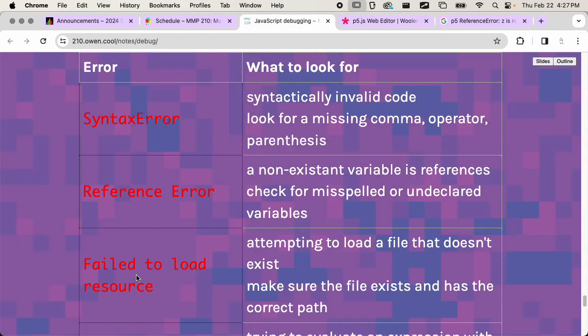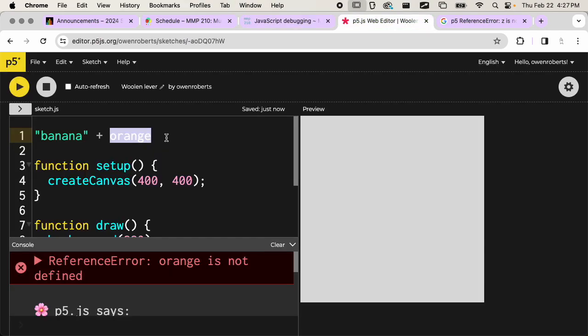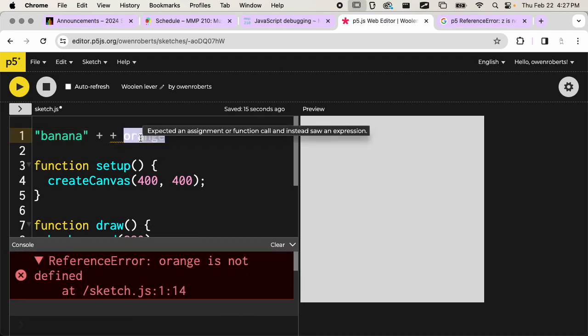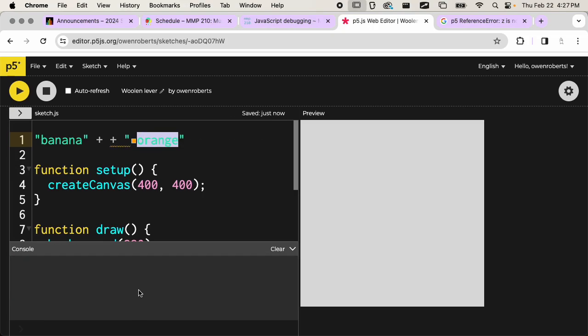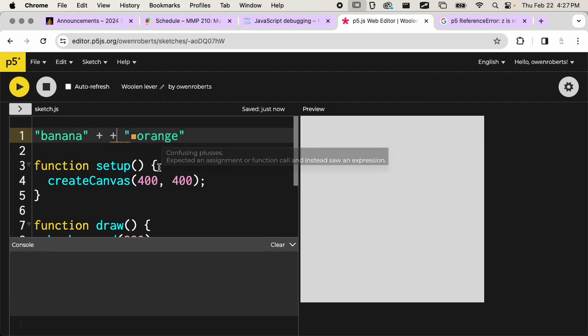Let's close that. A syntax error is when you just don't have the right syntax. So if I had two pluses in a row or something like that. Oh, I'm getting a reference error. Oh, I guess I can do two pluses in a row. What if I do three pluses in a row? Huh. I guess I can do as many pluses as I want.